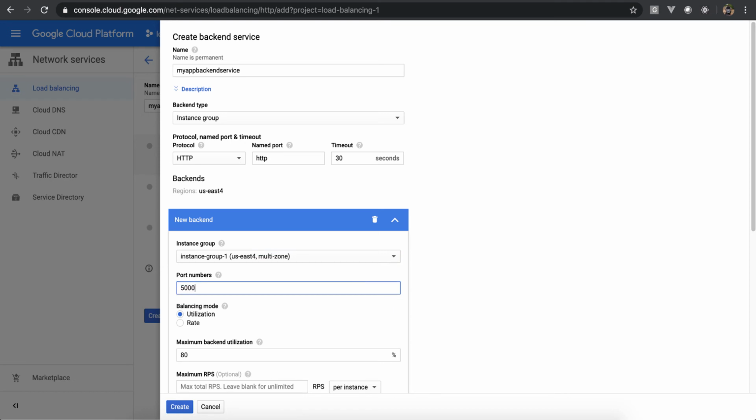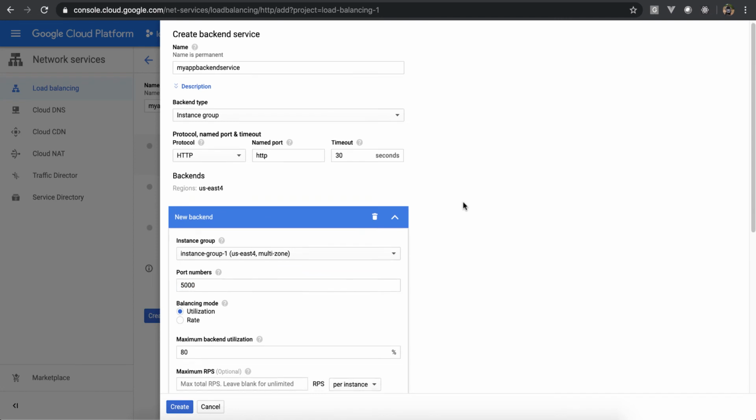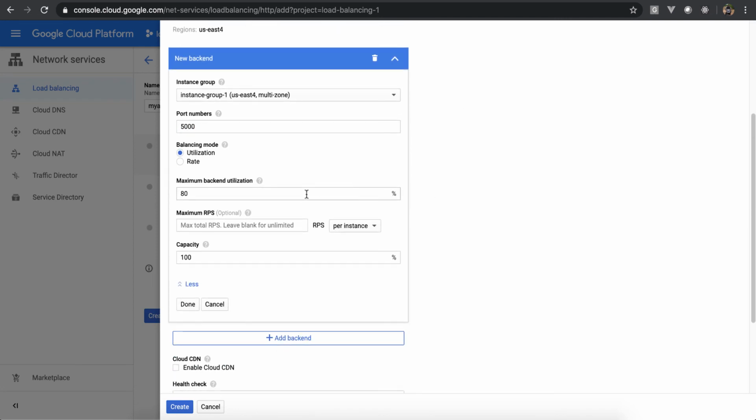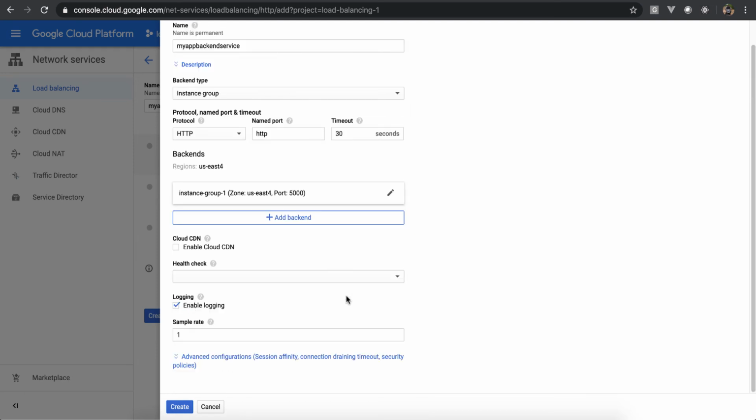These are the port numbers. Remember, our instances are listening on port 5000. So what we are saying is when a request comes to this load balancer, redirect it to instance group 1, whatever instances are in instance group 1, on port number 5000, because that is where our application is listening. As you can see here, our application is listening on port number 5000. Let's leave everything as is, and we just say done.